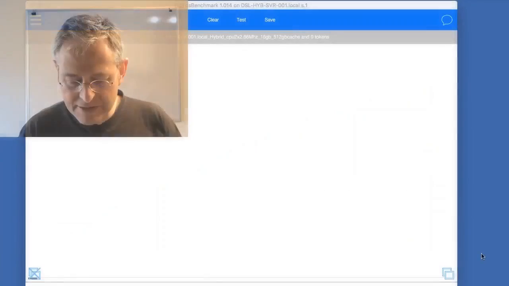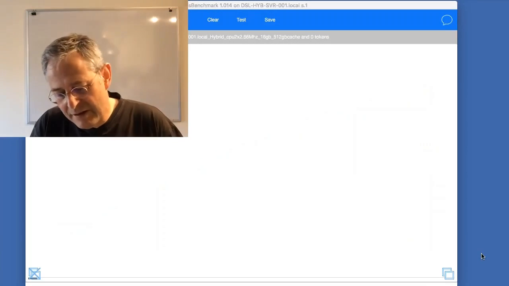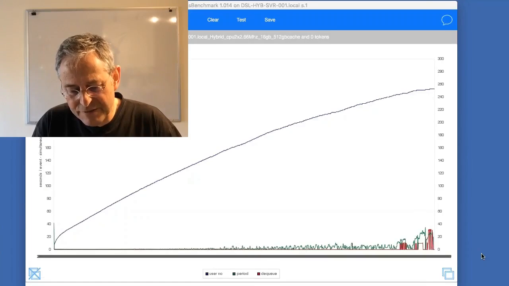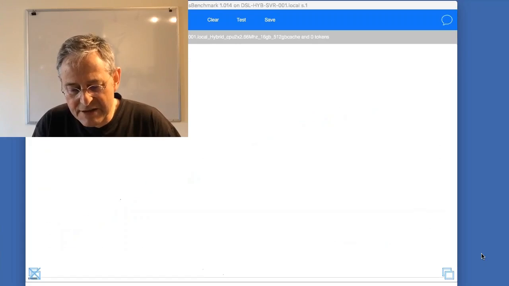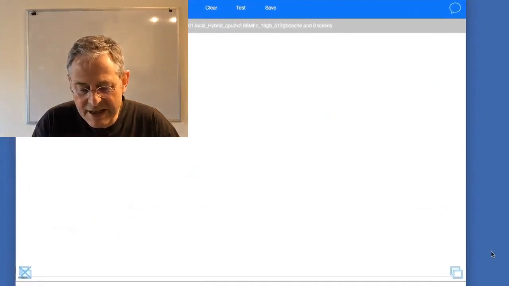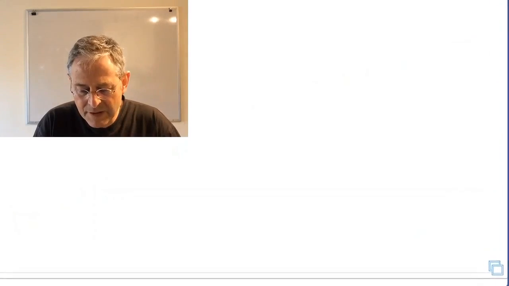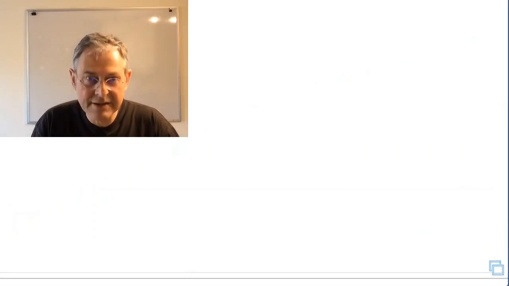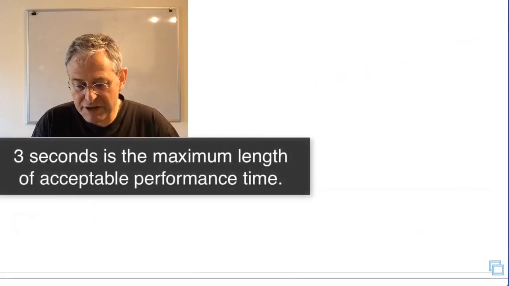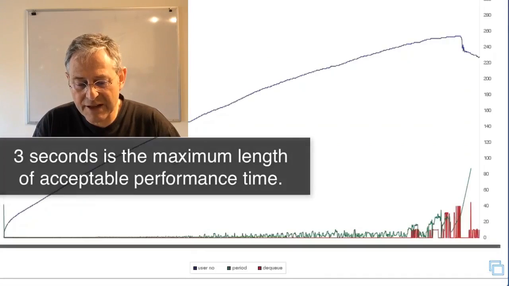Let's just let this run because it's getting to the point now where it'll choke. You can also see that the responsiveness of the chart itself starts falling off a bit, so you can see the dequeuing occurring there. If you look carefully at the green line, it's heading up towards 3 seconds. Now, on my analysis, 3 seconds is the maximum length of acceptable performance time. There we are, it's actually peaked and gone down.